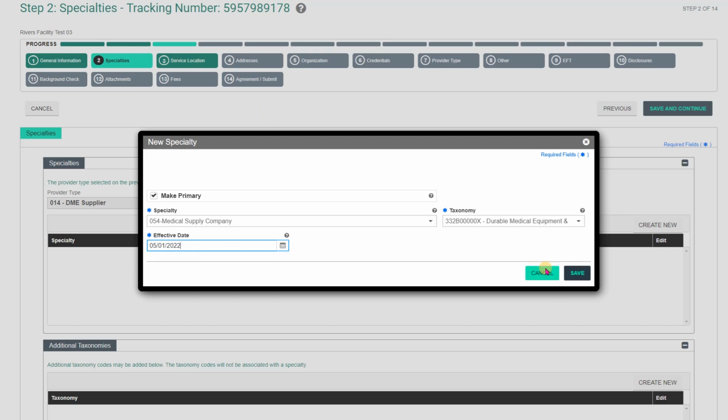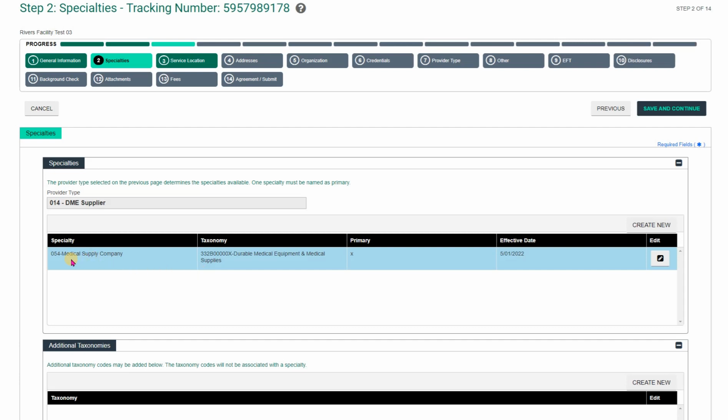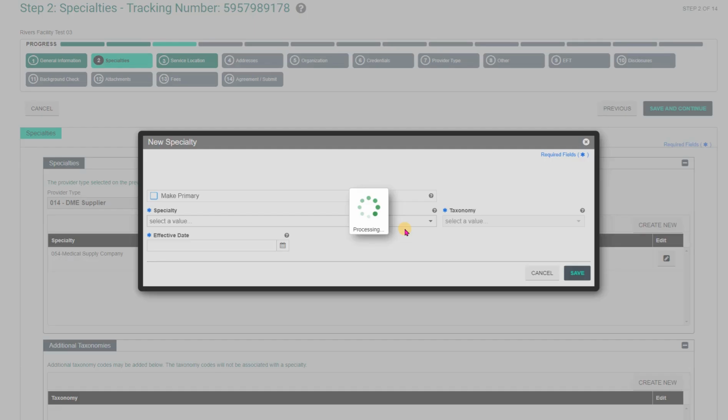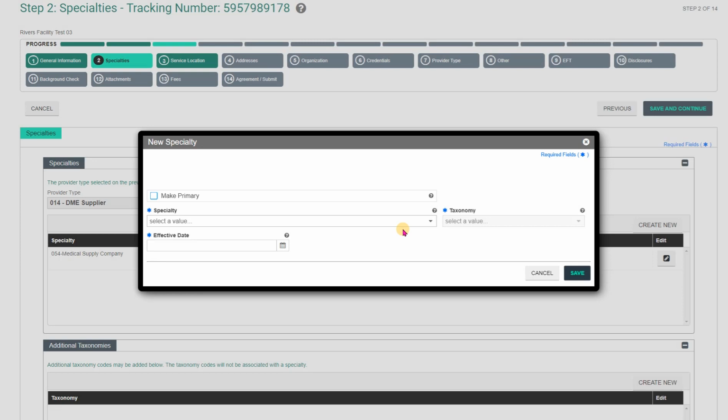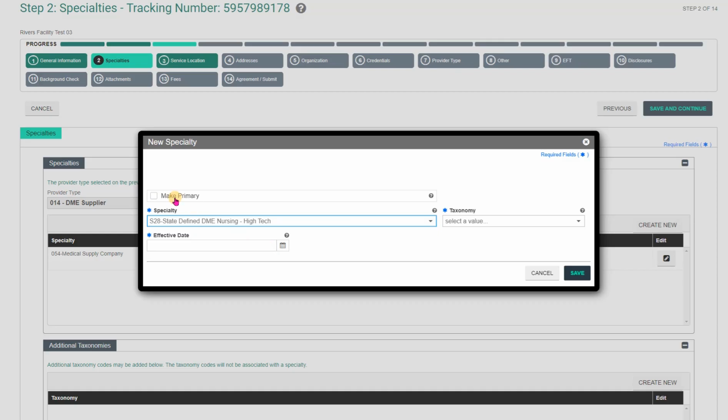Once you've entered in all the necessary information, you can click on Save. And now you'll see that I have an entry of an 054 specialty with the associated taxonomy, and this is my primary specialty. I do have the option to add another specialty if it applies to me. I would simply do so by hitting Create New and then doing the process over again. The only difference is I'm not going to check this Make Primary box because I've already assigned a primary. If I was to check that box again, it would make this one primary and it would take it off of the last one that I've chosen.